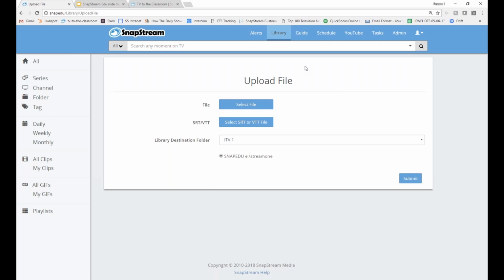The library section is obviously recorded on-demand content. All of it is living on the SnapStream server, and that server comes with a scalable amount of storage to fit your needs. So it could be anywhere between 1 and 24 terabytes of storage, and the content by default lives on the system until your storage hits max capacity.